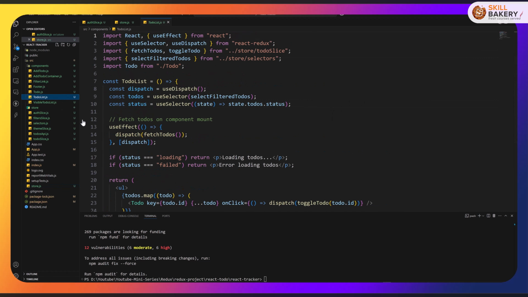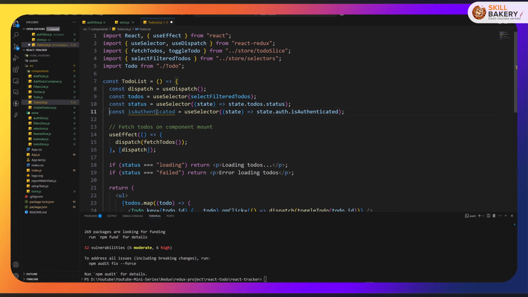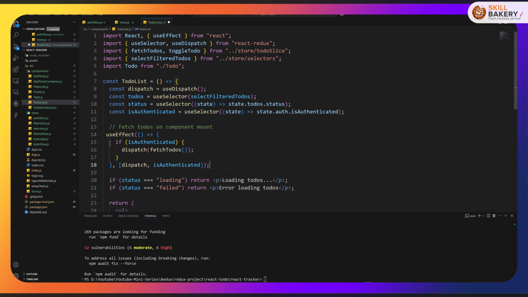Now let's go ahead and open up the todo-list.js file. Over here, we'll be making use of isAuthenticated. So here we have our isAuthenticated and we are making use of useSelector. And here we are saying state.auth.isAuthenticated. Based on that, we'll either have a true or false value. And we'll make use of useEffect accordingly. So here, we'll update this with useEffect. So now if the user is authenticated, we are fetching the to-dos, otherwise we are not.